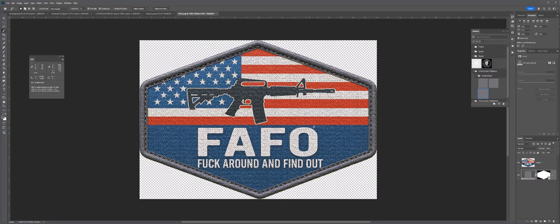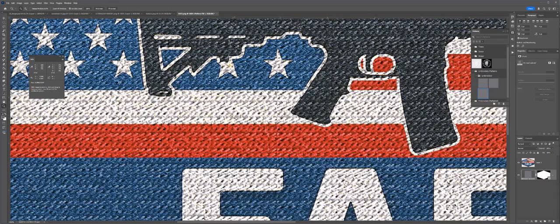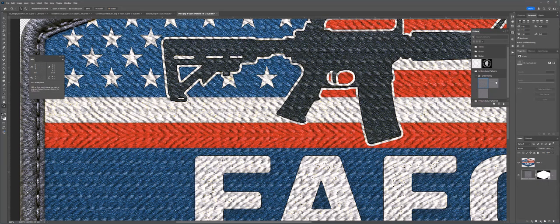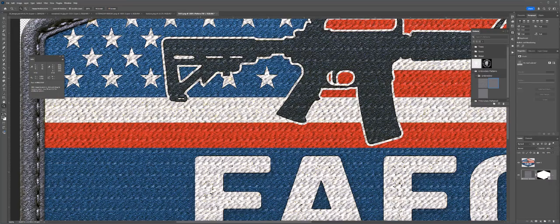And you can kind of see it's a way different effect because of the size of this image. It's a little more normal resolution than the other one. And you can see the embroidery effect it has on it. And then from there, you can UV print your patch or whatever you want to do.